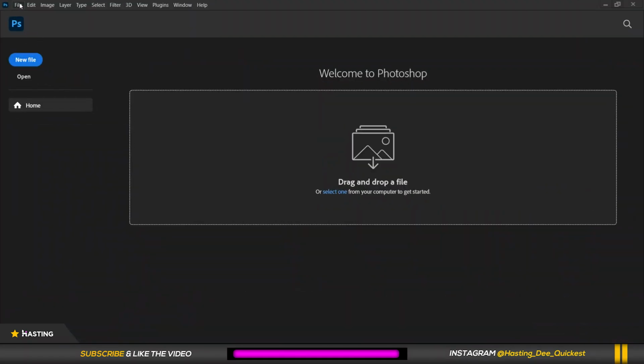So first of all, this is how it looks. You can see over here, if you've been working on other files, you're going to see them here, obviously, because those are the recent files that we have been working on. But for now, there's no recent file, so we're going to start everything afresh.